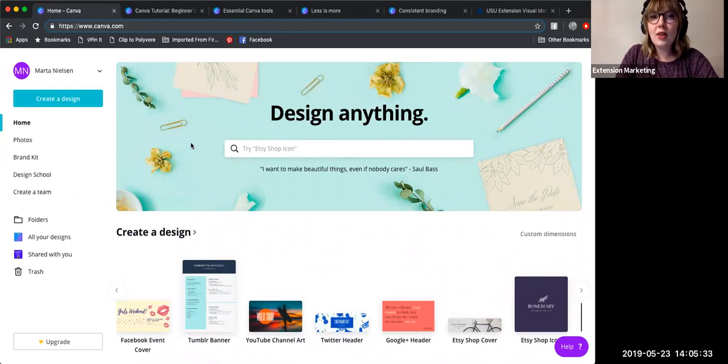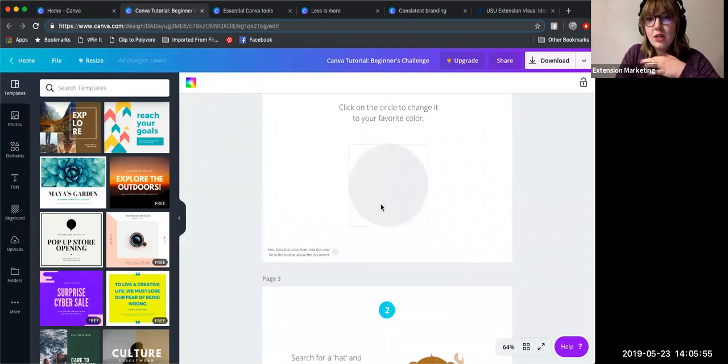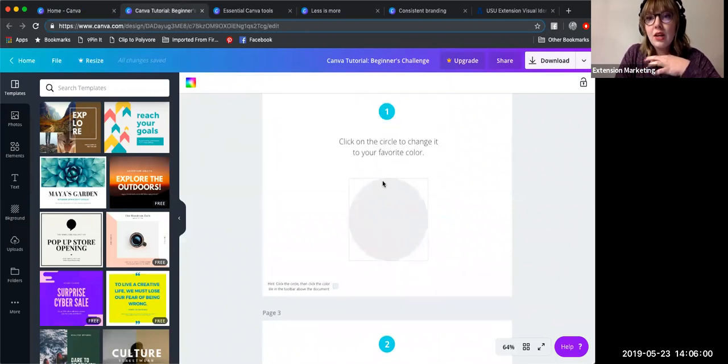Now I was looking at the different tutorials that Canva has, and we're going to go through a couple of them. They just take a couple of minutes, and it'll show you some of the basic skills to be able to create content within Canva. This first one is just beginner basics. You can see here there's a gray circle, and we're going to change the color of that circle. You can add a lot of different shapes. This is what it looks like, the page that you'll see once you've started creating a design.